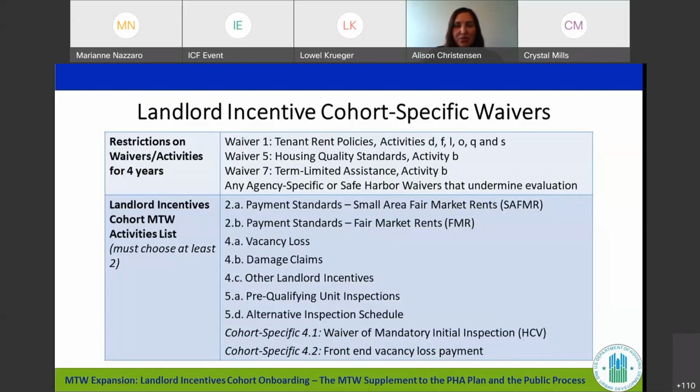So as Crystal mentioned before, there are cohort specific requirements that you need to pay attention to when you're selecting your waivers and activities that you're going to include in your MTW supplement. The first category we have here are 3 MTW waivers and associated activities that those PHAs in this cohort are not permitted to undertake during the term of evaluation. That's 4 years from the evaluation implementation date. So these are restricted during that time period. As you can see on the slide, those are some of the more intense tenant rent policies, a housing quality standards activity related to penalties for landlords, and term limited assistance.